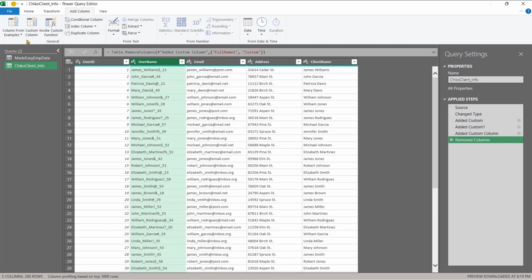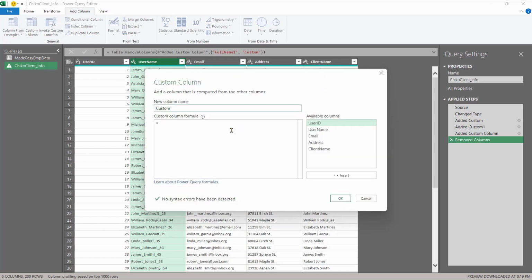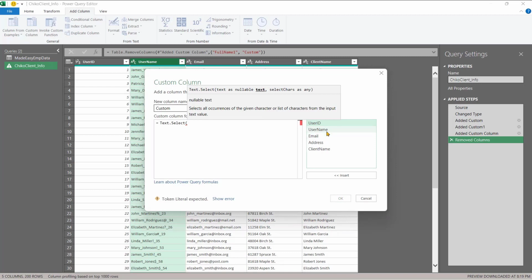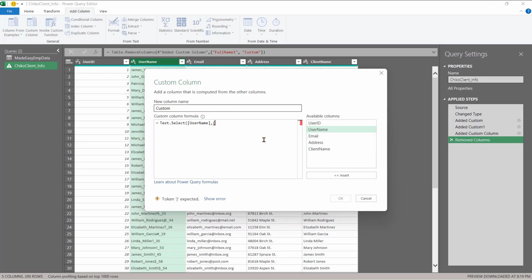Okay, I go to custom, custom column, then text dot select, open bracket, select my username, comma, curly bracket, then quotation mark, 0, anything from 0 to 9, any number that occurs within this range. I want you to select it for me. Okay, then we close it.